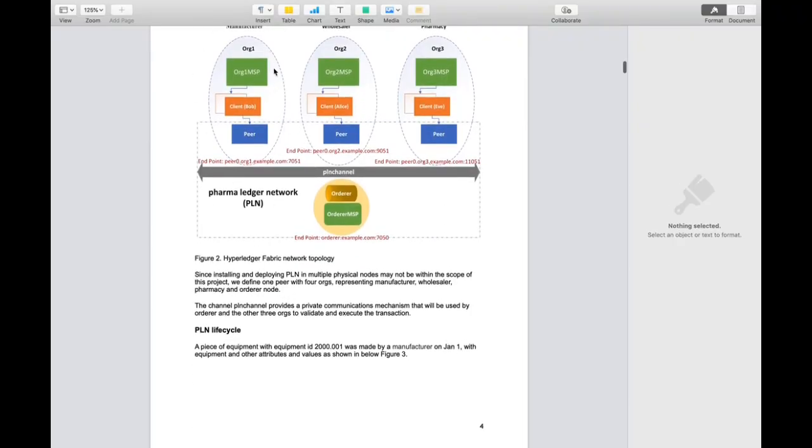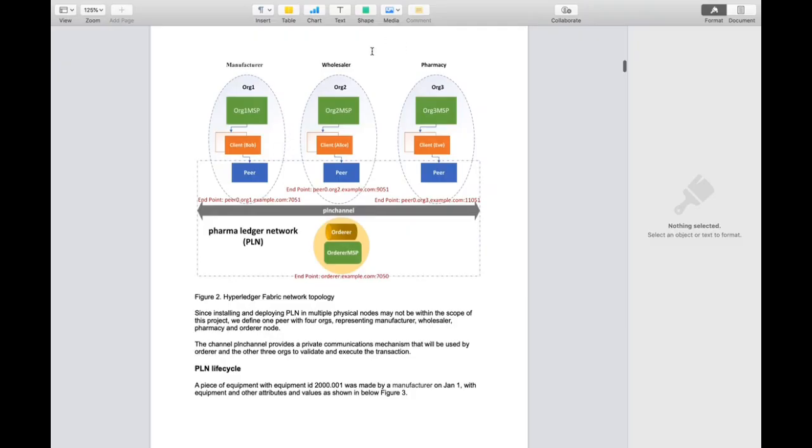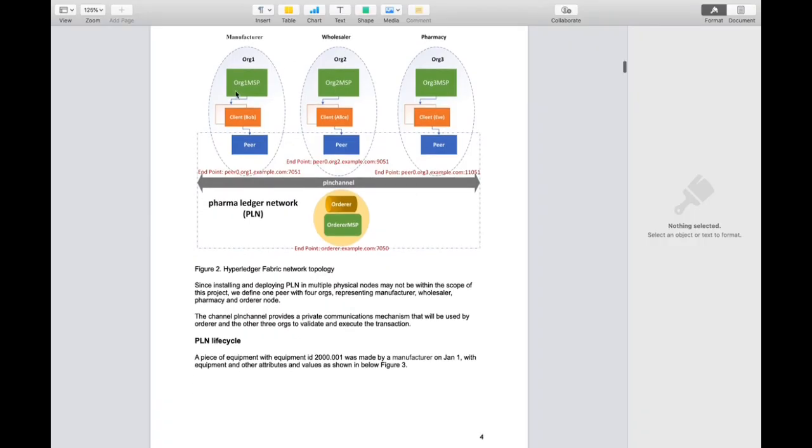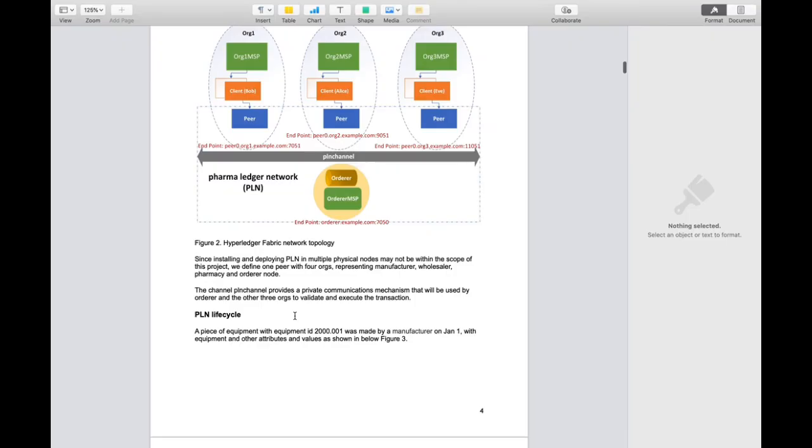So as you can see, we have three peers, and we have something called PLN channel. We have seen what we mean by channel in the previous section. And we also have one more orderer node, which is there at this endpoint orderer.example.com. So including the orderer, we have four peers as you can see in this picture.